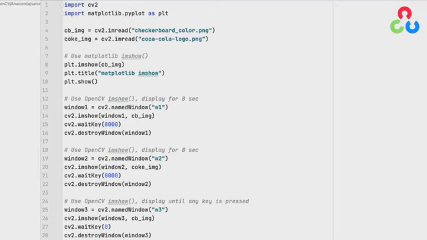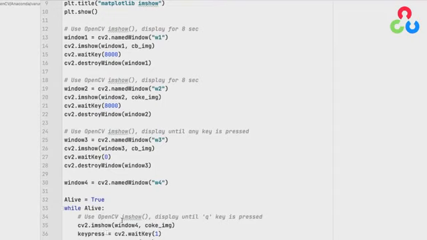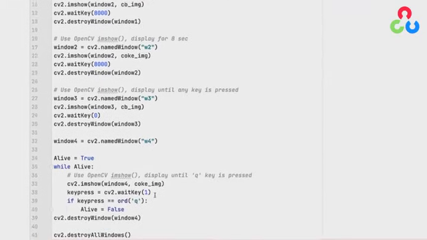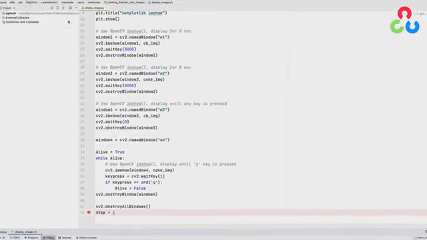And then there's one other option down here that you could use in conjunction with a while loop. You could call the IMShow function inside of a while loop and then monitor the keyboard to only exit the loop if the user types a specific key, like for example the lowercase q to quit. So let's take a look at how this behaves when we run the demonstration.